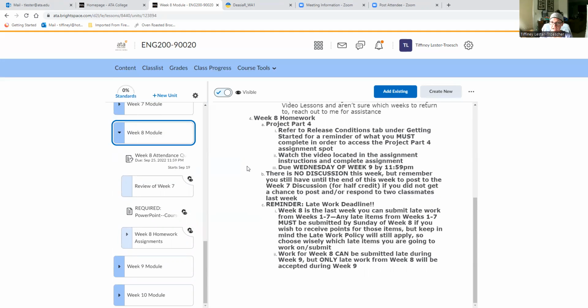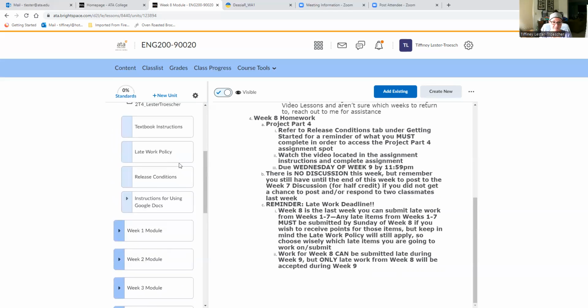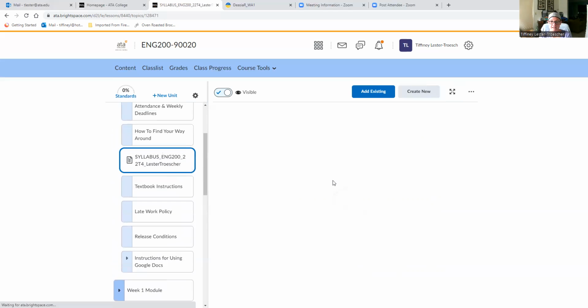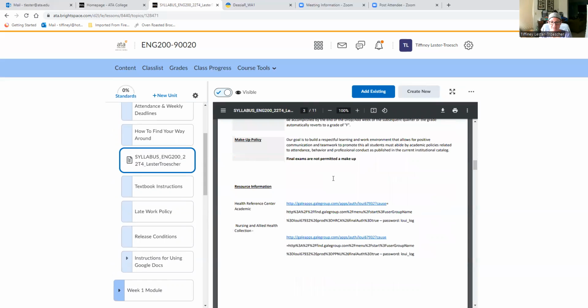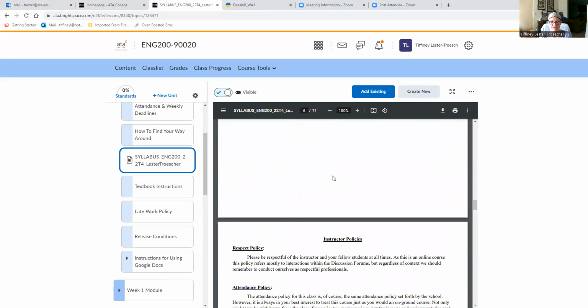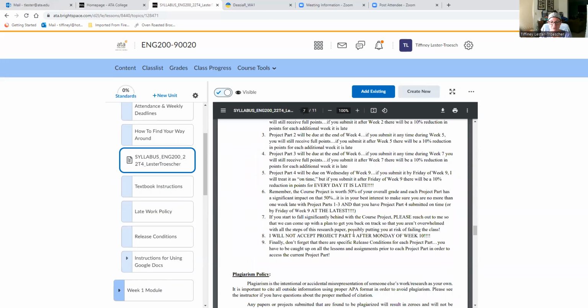And project part 4, the final draft of your research paper, is due the Wednesday of week 9. So normally week 8 homework would be due at the end of week 8, but you get a few extra days to get that final draft submitted to me. So it is due Wednesday of week 9 by 11:59 p.m. And then for this particular item, the late work policy is a little different. Let's go look at the course syllabus for a reminder of how this works, okay?